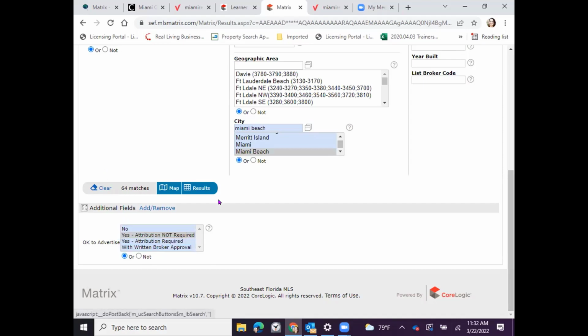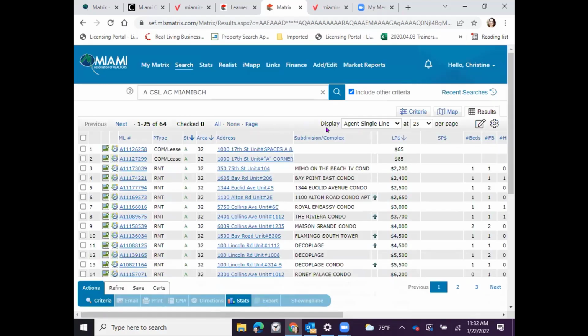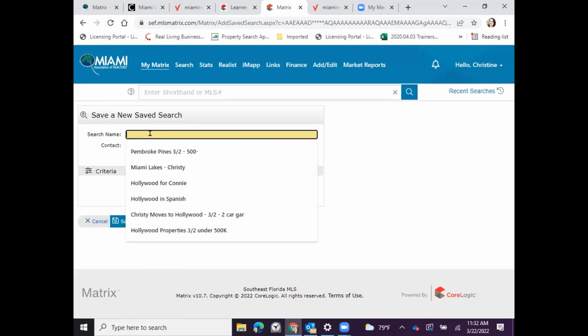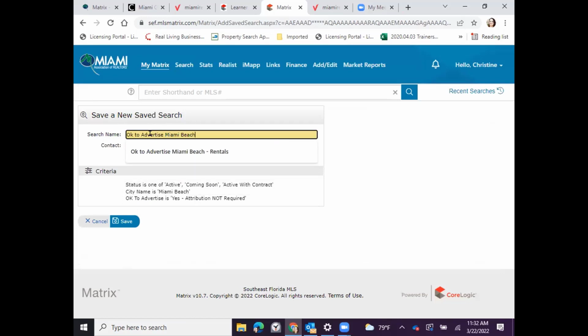I'm going to look at my results. I'm going to save my results. So I'm going to go to save, and click on new save search. I'm going to give it a name: okay to advertise Miami Beach. And then guys, I'm going to enable it as my favorite search. And then I'm going to click on save.